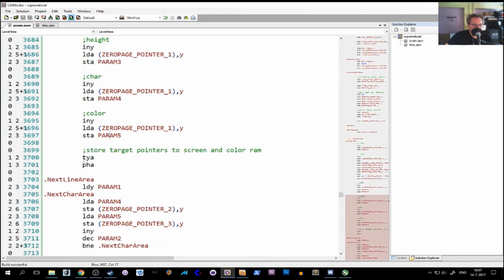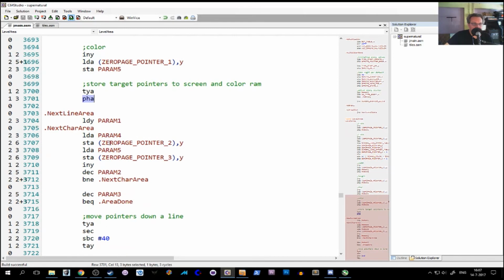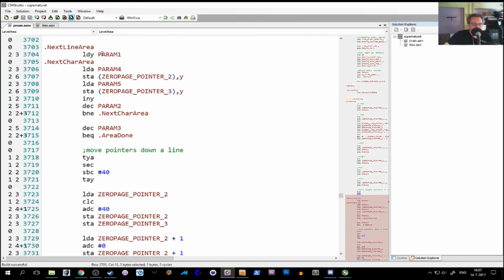And then we store our Y into the stack. And right before we exit this function, we pull Y off the stack again so that the calling routine can continue with the correct Y value. Now here's the thing. Y becomes the X position. A becomes the character. We store the character in the character memory, and we store the color in the color memory. We increase Y. We decrease the width. And if we're not done, then we go to the next character in that area. So we draw that line.